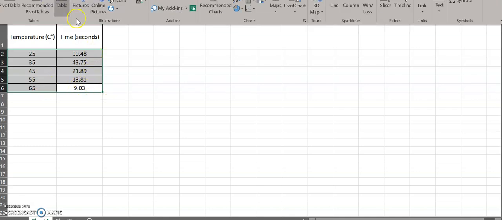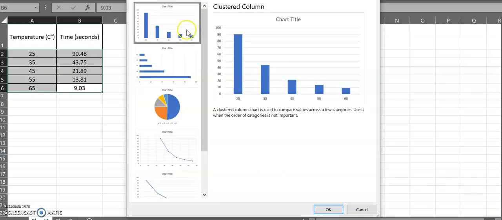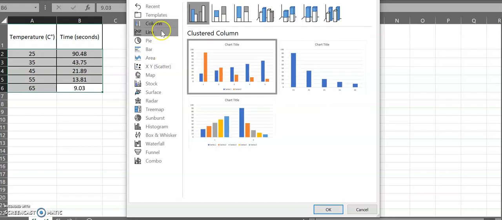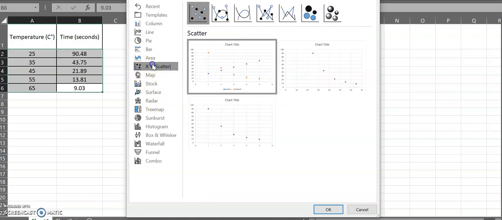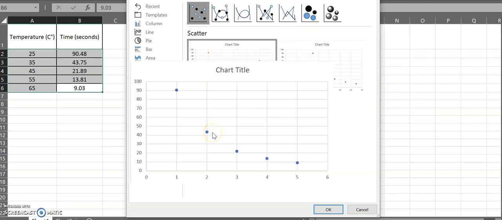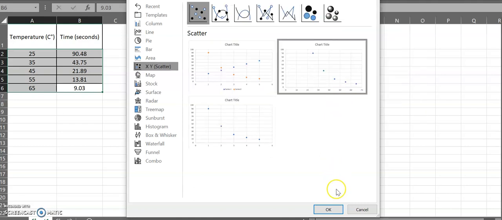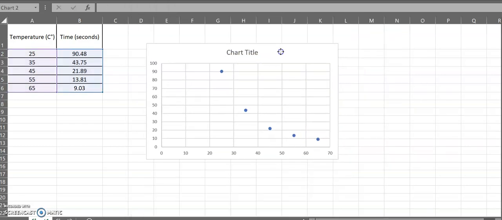You go insert, and I tend to go recommended charts, but that didn't work this time. So go all charts, XY scatter, and then have a look at the different options that you've got here. I want the one with temperature on my x-axis written out properly. So that's this one. Down the bottom here, see how this one's got 10, 20, 30, 40, 50, 60, whereas this one's got 1, 2, 3, 4, 5, 6. So I'm going to choose this one and then go OK. Alright, so my data's there.